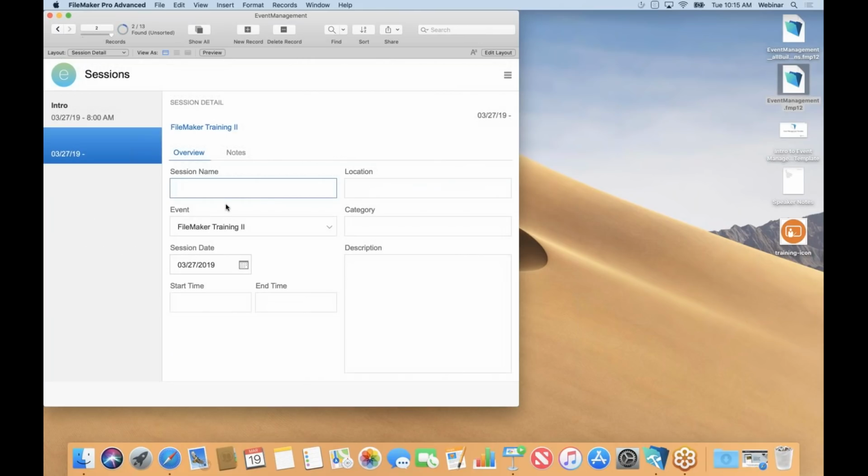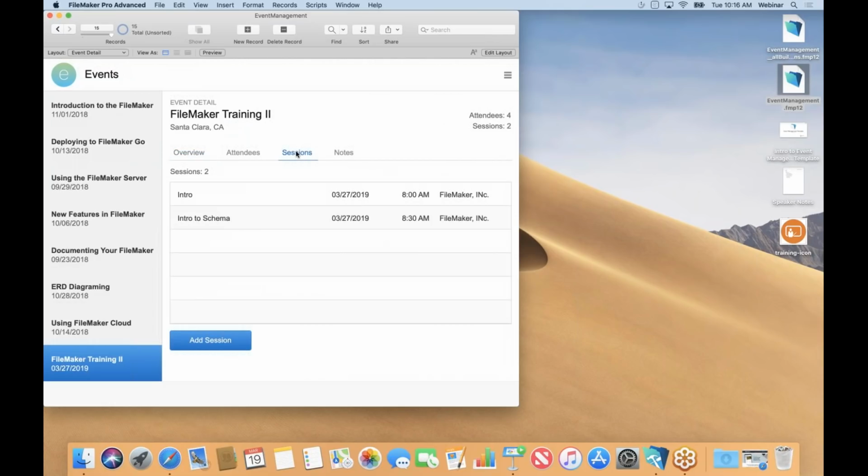and I can add another session. I'll go ahead and do that. We'll say intro to schema. And again, same date. And we're going to start that one at 8:30. And that's a pretty intense topic, so we'll go a couple hours on that. And we use some of the functionality that's already built into FileMaker, like type ahead. So I don't have to type in the same stuff over and over again. If I start typing it, FileMaker's smart enough to realize that I'm typing in training and it fills it in for me.